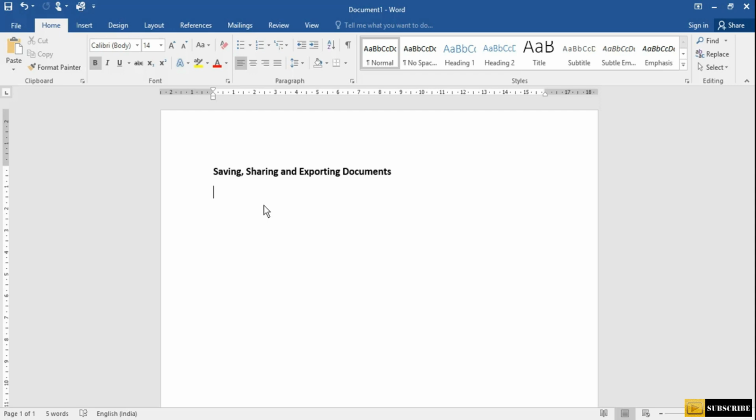Now, Save As. You will use this command to create a copy of a document while keeping the original. When you use Save As option, you will need to choose a different name or different location for the copied version. We can also save documents to OneDrive.